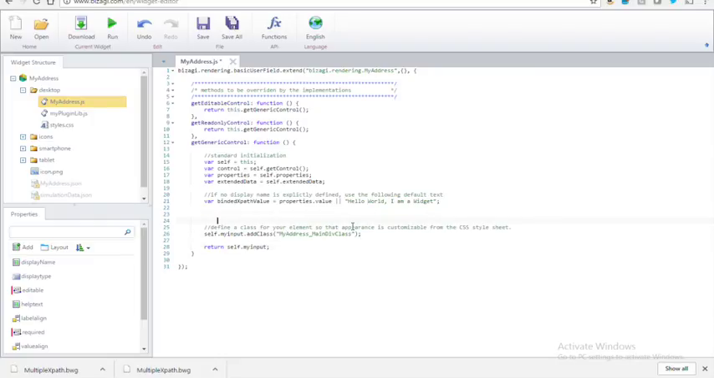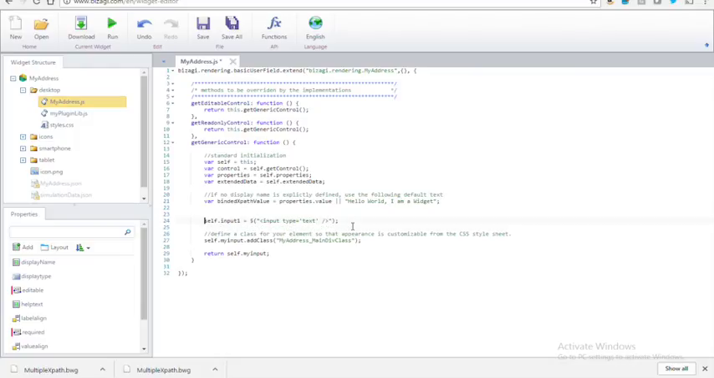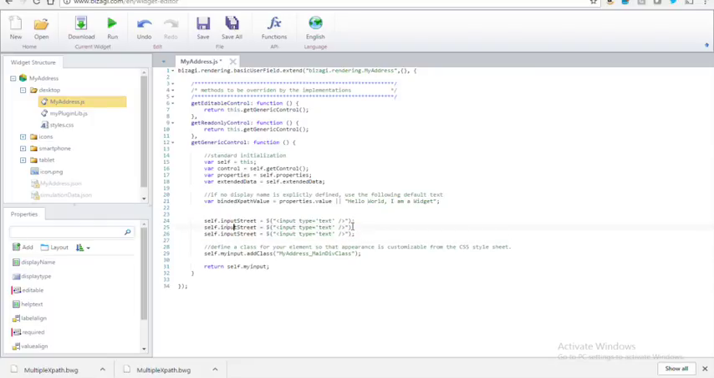Okay, and I'm going to create three inputs. Okay, so input one is going to be an input type text. Okay, I'm going to call this one street. Okay, I'm going to put another one. This one is going to be the number, and finally this one is going to be the city. Okay, so three text boxes.